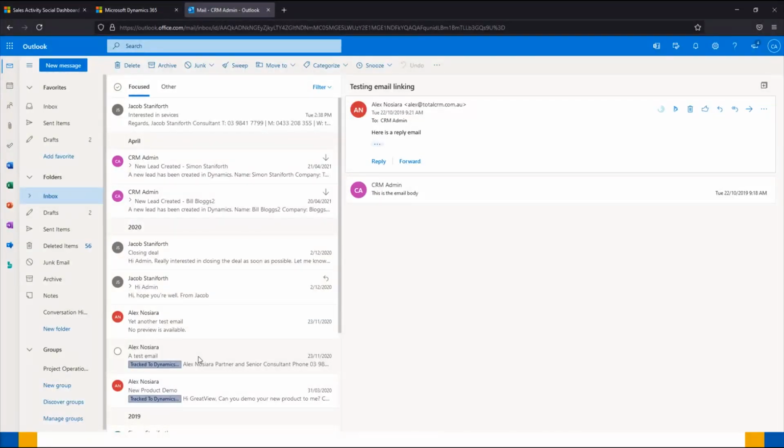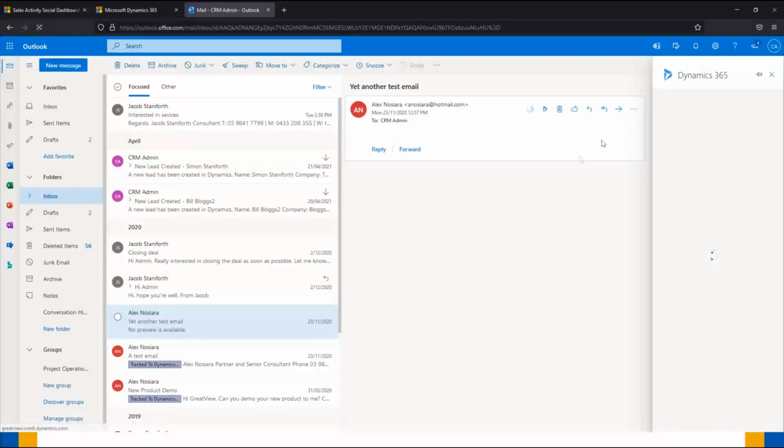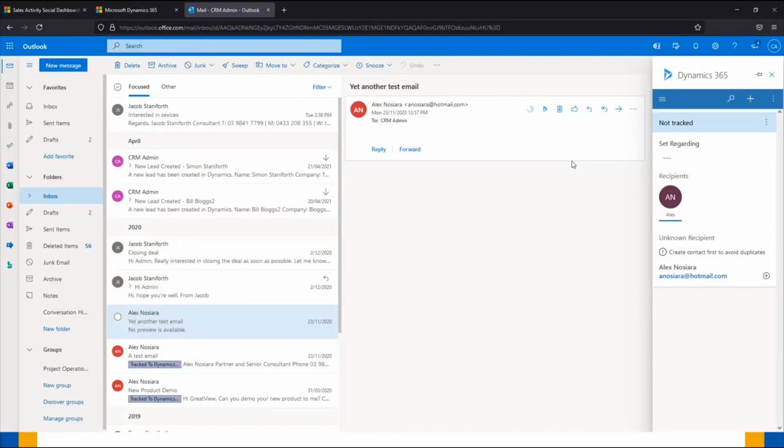For now, I'm going to open one of my new emails. And then you'll see that once I've clicked on that, we have a little D icon that represents Dynamics. If I click this, it will open up the add-in for me. There are a couple of different sections that become available. Up the top is the activity status. We can currently see that this one has not been tracked.